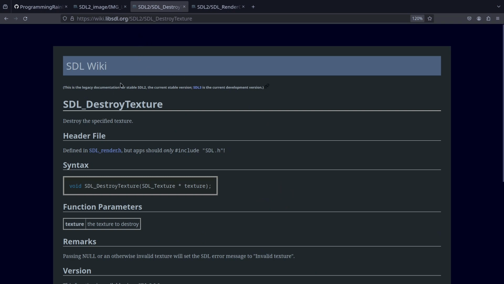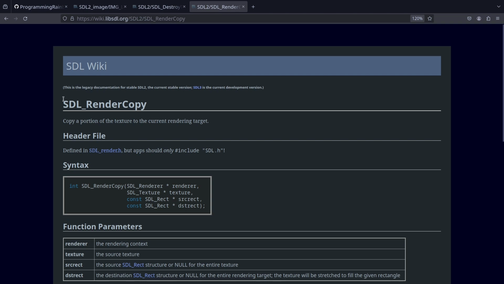Sorry, we'll come right back to this. Since I'm already here, we'll do the SDL render copy. The way that we draw one of these textures to the renderer is to use SDL render copy. Now this isn't part of the image module. The image module is just for us to load different types of images. Textures and drawing to the renderer are part of the normal SDL module.